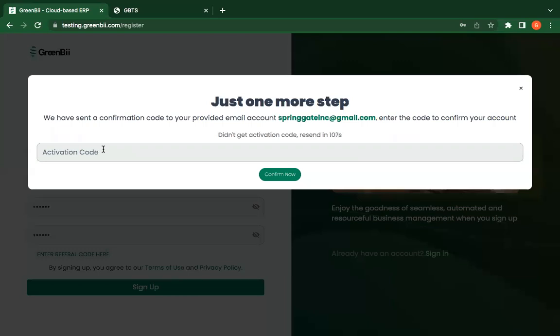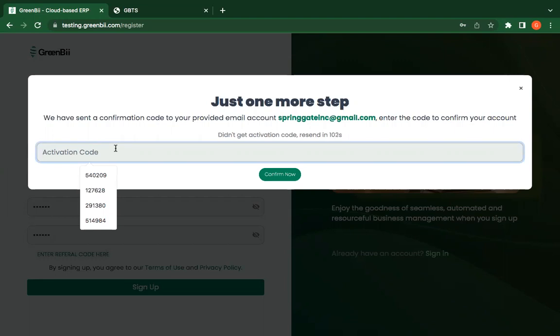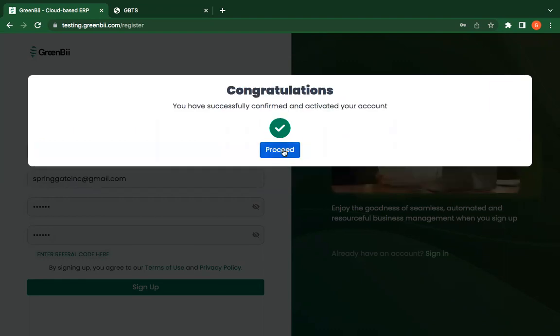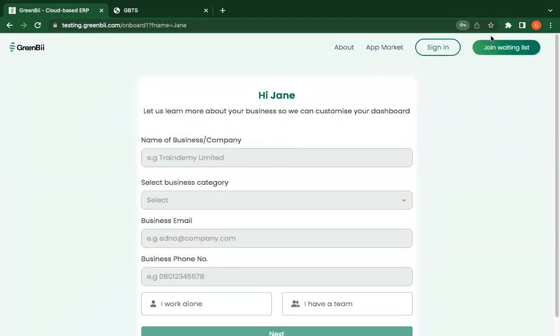And got it. It's 154060. So once this email is confirmed, we move on to the survey steps. So proceed. Great.